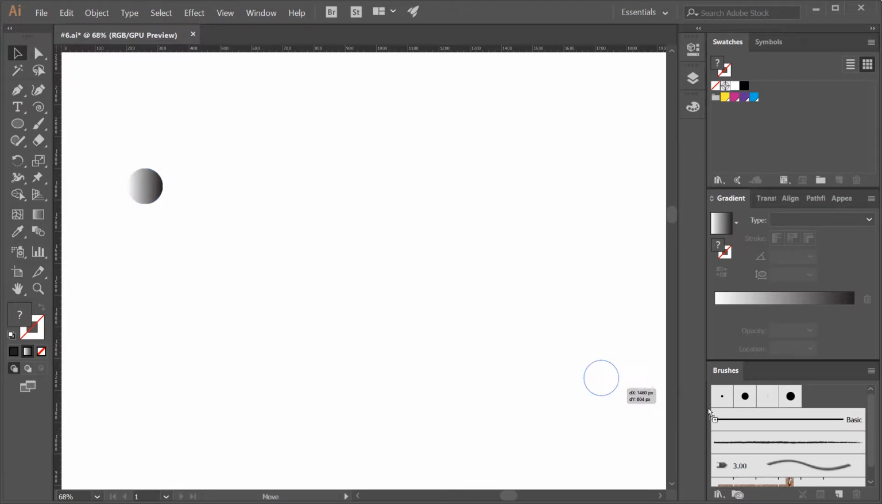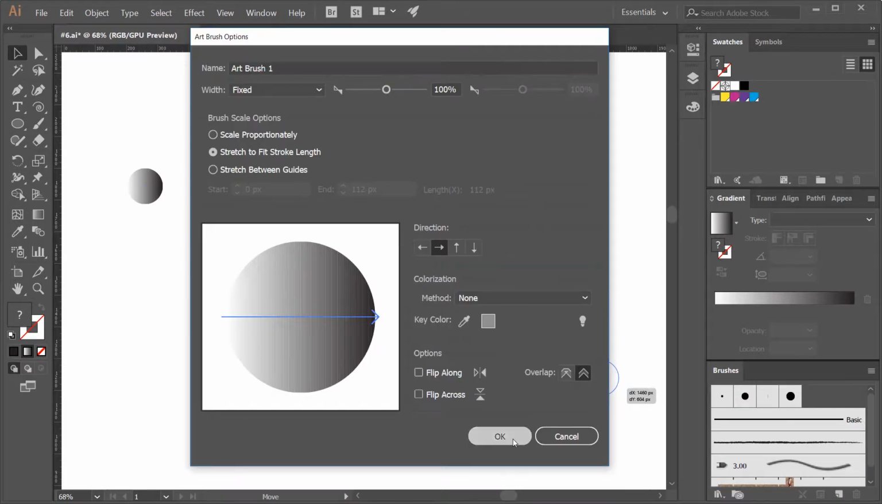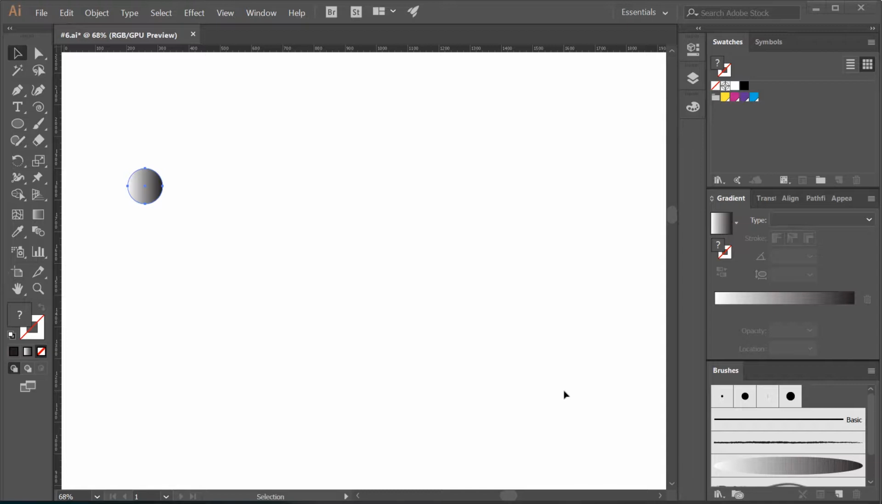If we try again to drag our element into the brush panel and select Art Brush, we'll see this time it does create the brush. And besides, we can see it appears in the Brushes panel. If I wanted to draw with it, I just have to select the brush tool and make sure I have selected the brush I want to use in the Brushes panel.